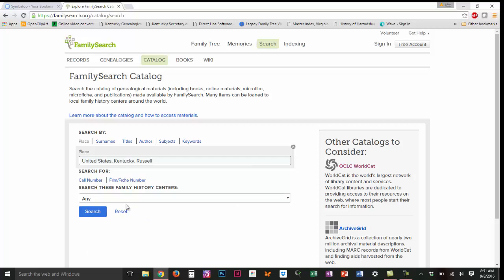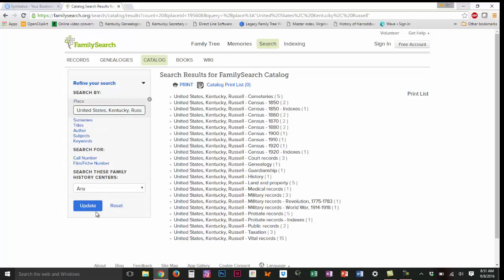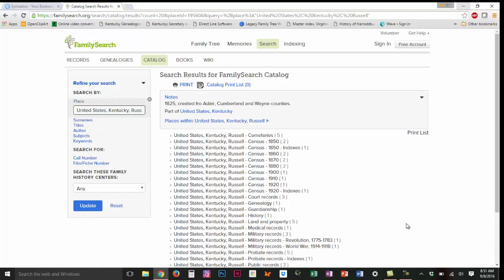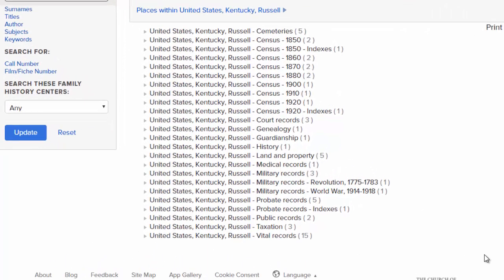And then I'm going to say I'm looking for any family history center, because actually what I'm looking for is going to show up on the screen. So I click on search, and then it gives me a list of all the topics that they have information on. It might be a microfilm, it might be a book, it might be available online, and it might be in their library. It might be in a family history center that's closer to you. But regardless, right now I just want to see what they have.